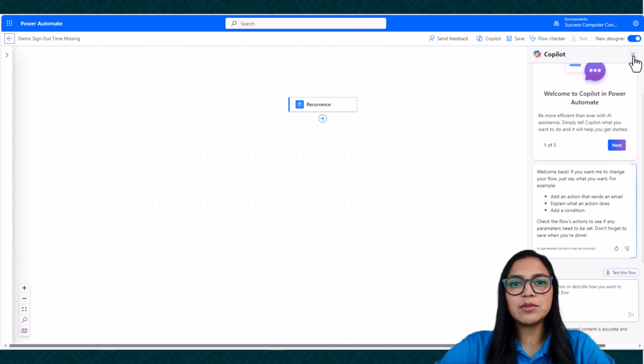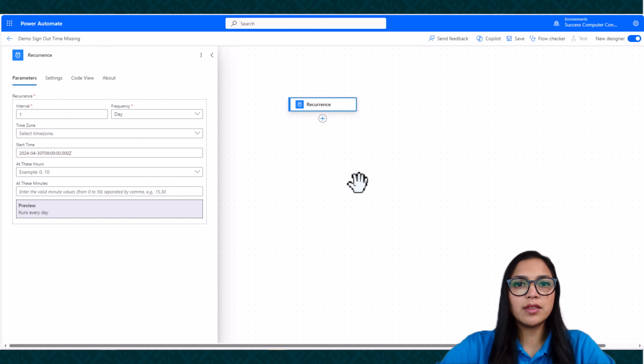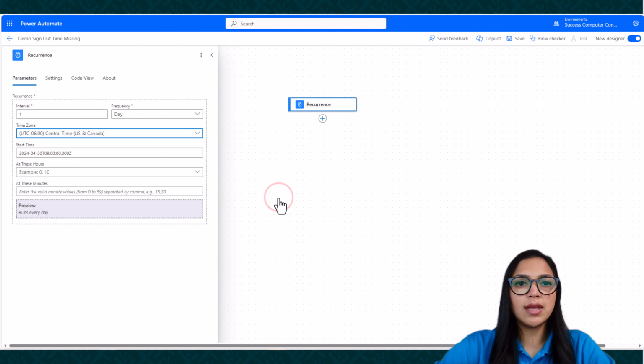Perfect, and now we're going to collapse Copilot because I'm not going to be using Copilot in this scenario. So the first thing of our flow is always a trigger. So I'm going to click on this trigger and I'm going to just review what is already assembled for us. So I'm going to add our central time. That's the time I'm located in. And it does say it's going to run once a day.